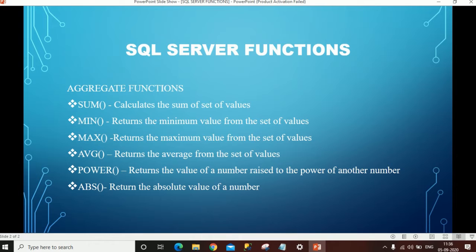Power returns the value of a number raised to the power of another number. For example, if you specify power 2, 3, it means 2 raised to the power of 3. Absolute returns the absolute of a number. In simple terms, it converts the value from negative to positive. Now we'll check all these aggregate functions practically.